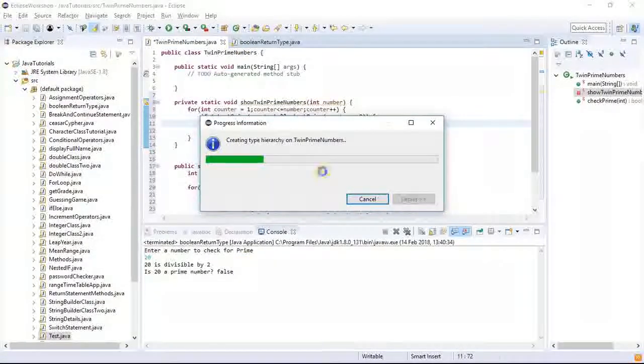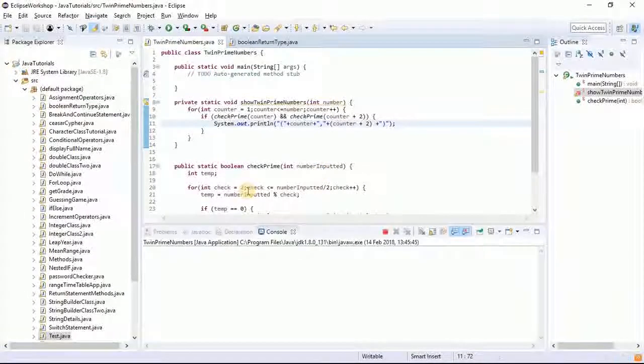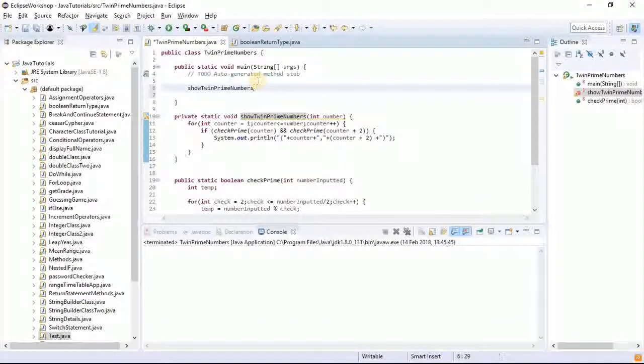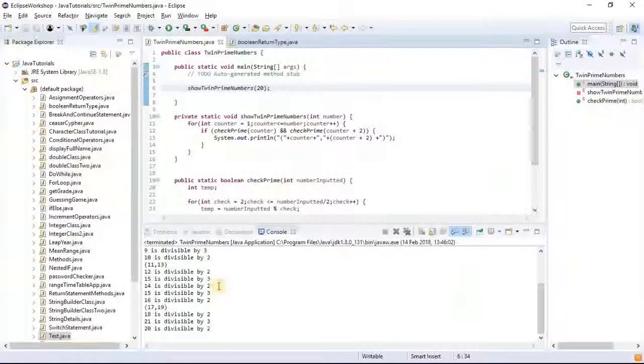Oh, nothing would be displayed because I had not called this. So I'll just call the method with, say, 20. So this is going to display the twin prime numbers between 1 and 20. So run as Java application.